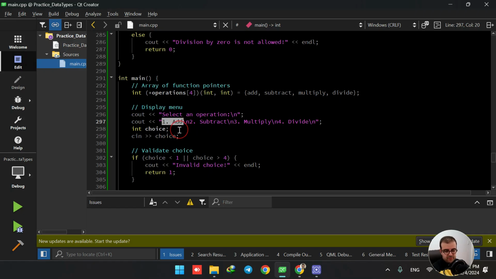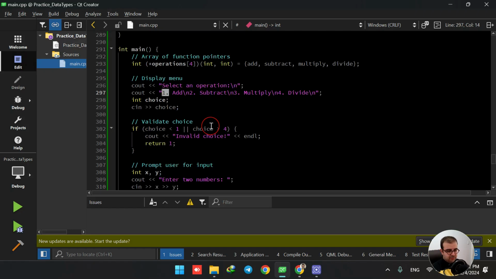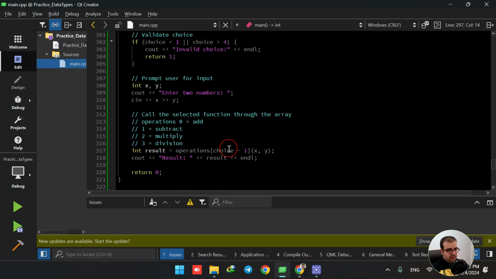Okay, so 0 means add, but if the user is entering 1, because we told the user to enter something between 1 and 4, so if the user wants to call the add function, they're going to enter 1. But here, if we put number 1, we are calling the subtract function. Okay, be careful about it. So 1 minus 1 will be 0, and the add function is going to be called. So basically, it is because we would like to be synchronized across all the blocks of code.